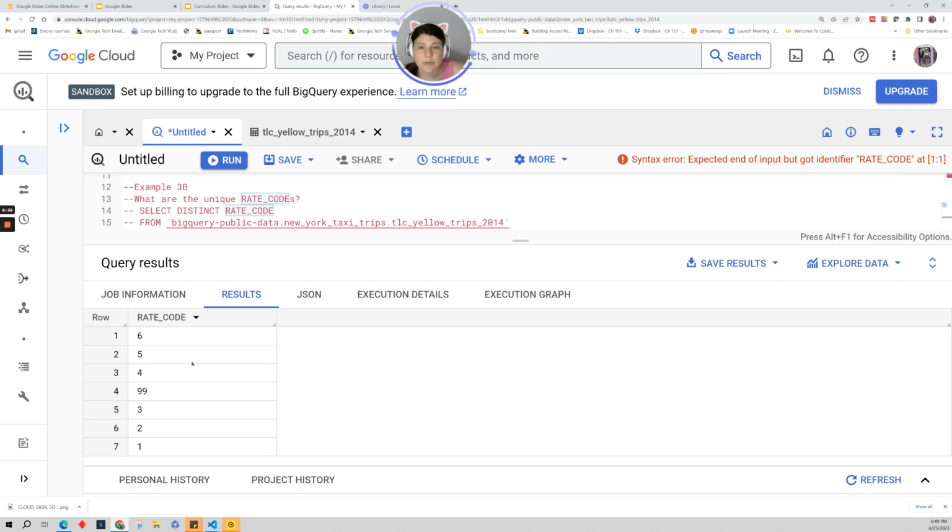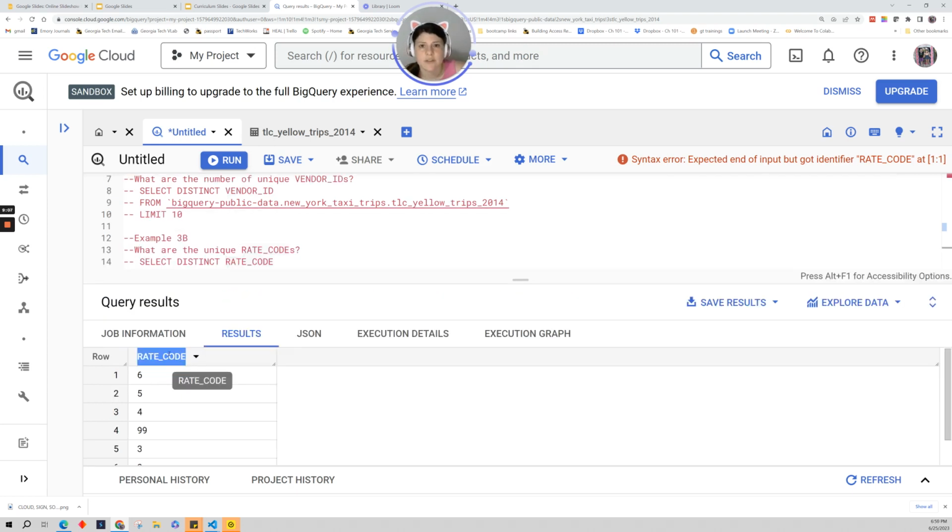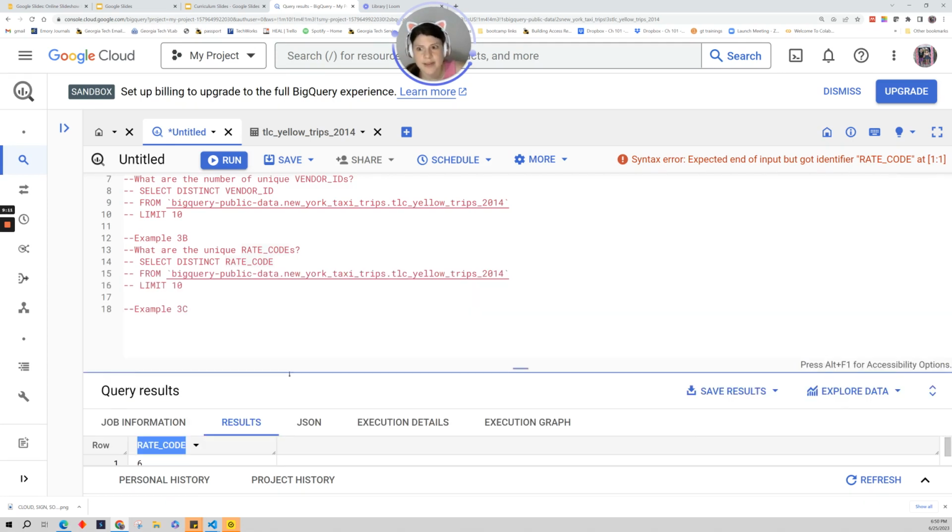It's very possible that these rate codes are not shared between the two vendors. What if vendor 1 can get rate codes 1 through 3 and vendor 2 can get rate codes 4 through 6, and then they both have the missing one? That could be a possibility. We don't know the exact combination of rate codes and vendor IDs until we pull it. So let's do that now.